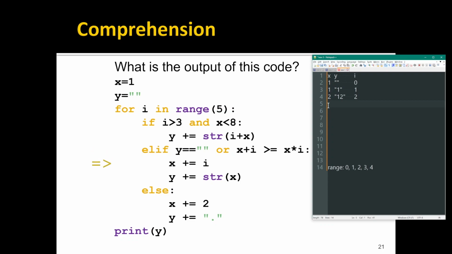X plus equals I, so 2 plus 2 is 4, and store that back in x. And take the value of x and put it into y. So we have 1, 2, 4. Back to the top of our loop, we get the next value, and now it's 3. Is 3 greater than 3? That's still false. Is y the empty string? That's false. X plus I is now 7, and x times I is 12. 12 is bigger than 7, so this is false.